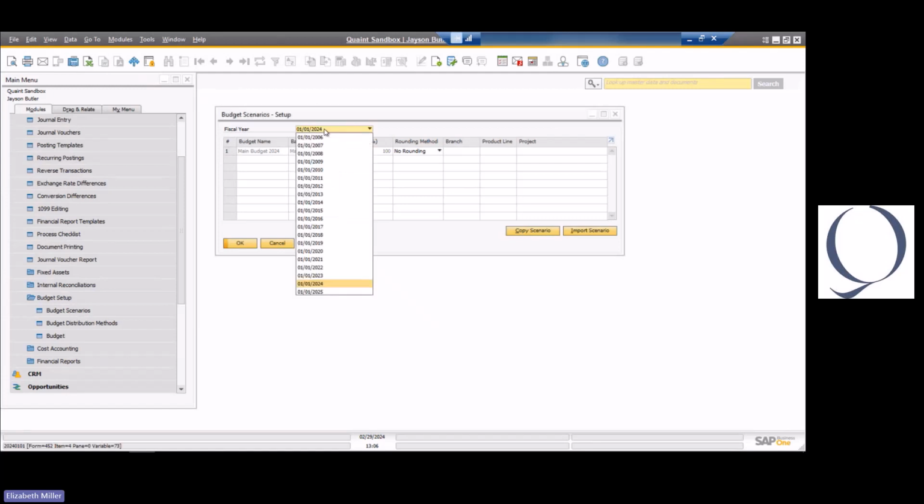As you can see here, I have the option to create budgets for many different years, and within a year, then I can have as many different budgets as I want. The nice thing about this is it allows you to then run different scenarios. For instance, I can have, in this example, a main budget.